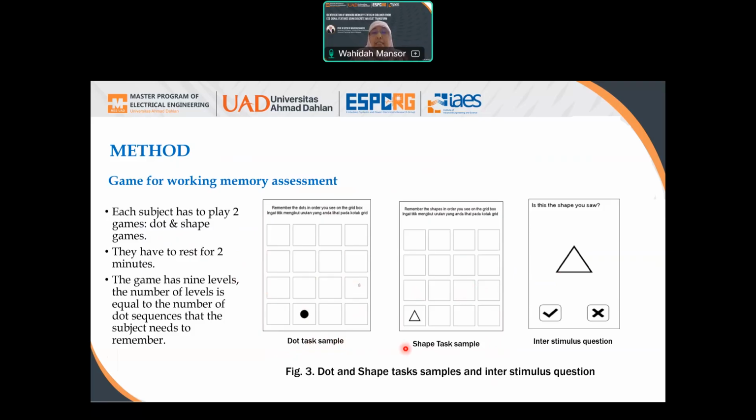The shape game is the same as the dot game, except that it will display the shape on the screen. And it has an interstimulus question which is displayed after it displays the shape on the screen. The purpose of the inter-stimulus question is to check whether the subject can remember the correct shape or not. The game has 9 levels. The number of levels is equal to the number of dot sequences that the subject needs to remember.